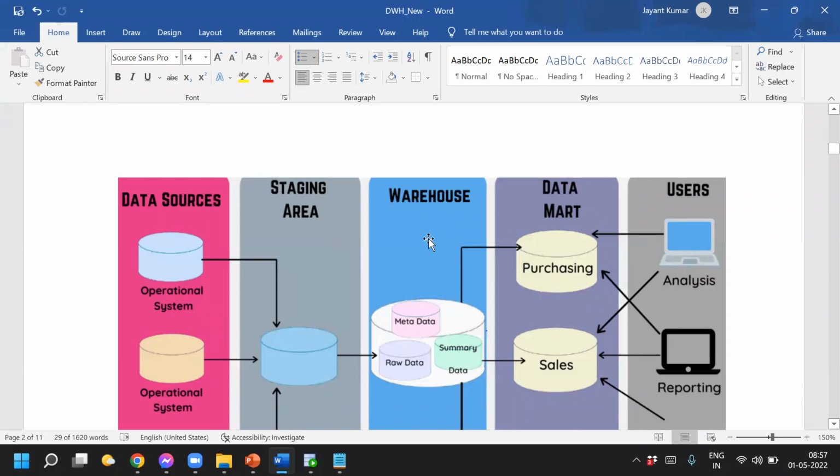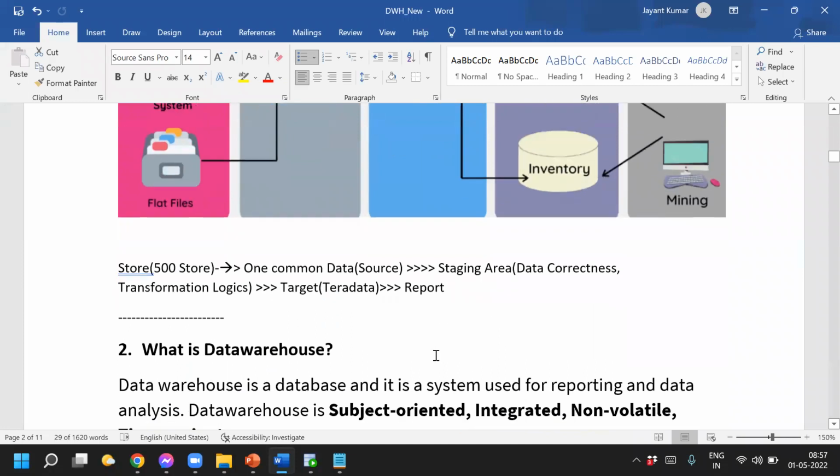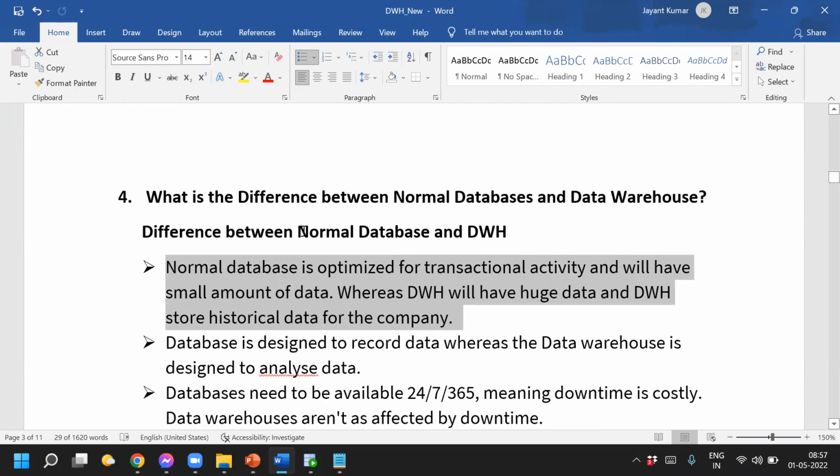But if you consider a data warehouse, it is history data. It will store, say, 10 years or 20 years of data, and it is a decision making layer for the business. That is the difference between a local database and a data warehouse.